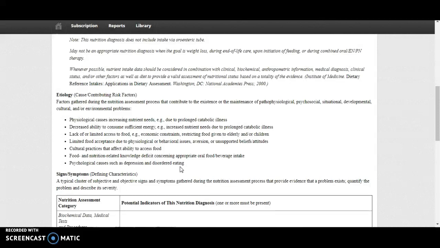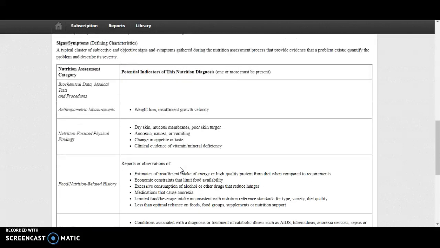And finally, what's listed on the reference sheet are the signs and symptoms that prove that the problem exists. So the S of the PES statement. So again, what's listed here is the assessment data that shows that the person has an inadequate oral intake. And so we can guess that when you're not eating enough, you can have weight loss. You may show signs of dehydration for not getting enough to drink, or a change in appetite or taste.